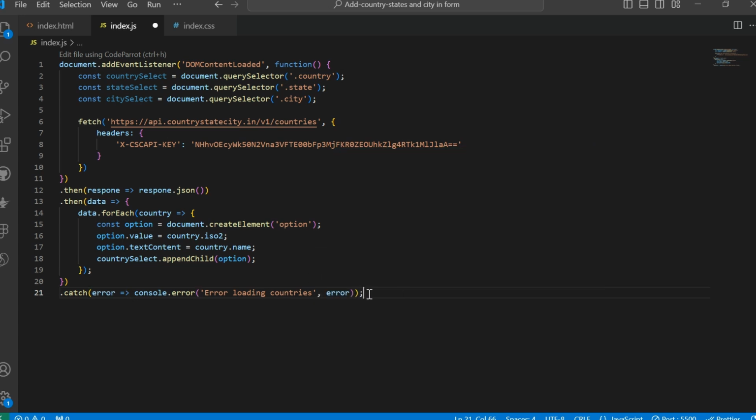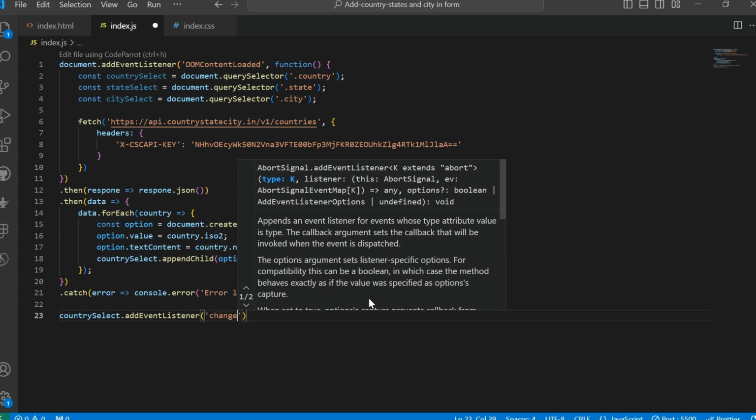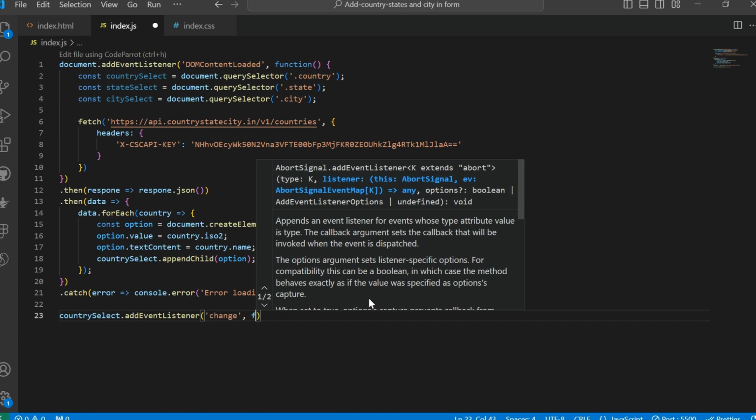Now let's fetch states. To fetch states, we're also going to do a similar thing to what we did here. Remember what we did here. So what I'm going to do is to use countrySelect. I'm going to call countrySelect, then I will add an event listener to it so that when a country is selected, there will be a change. Add 'change' here. Once the country has been selected, let there be a change. Then I will set a function.